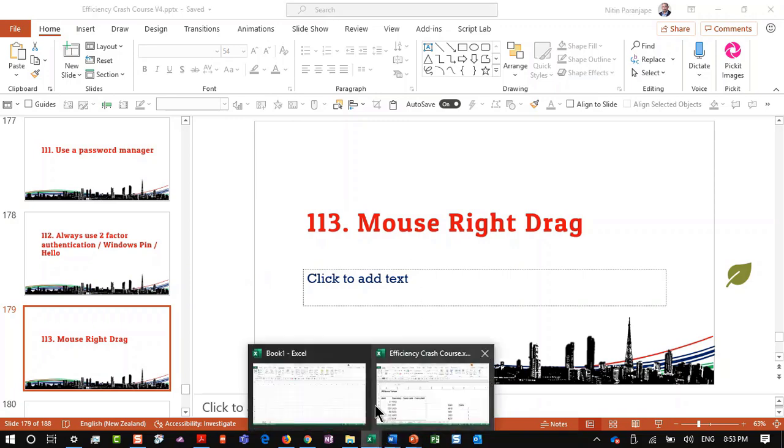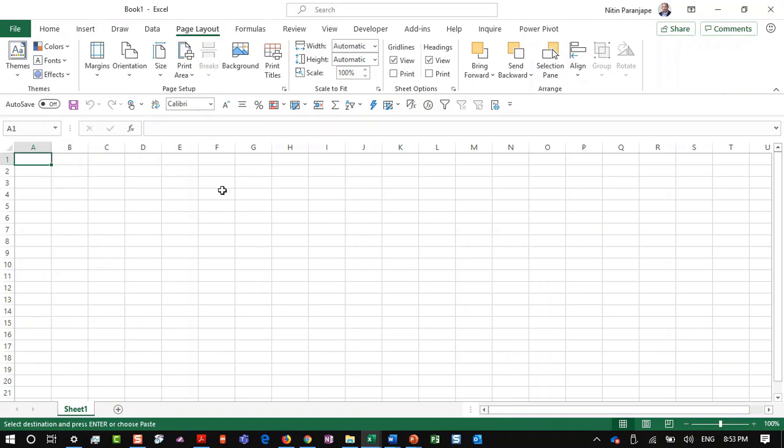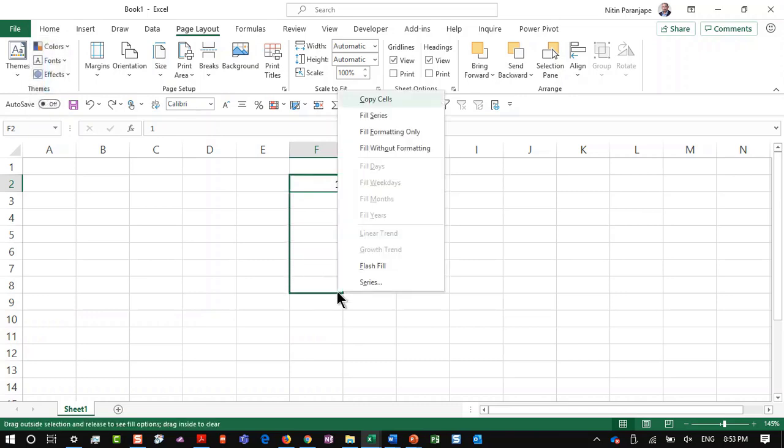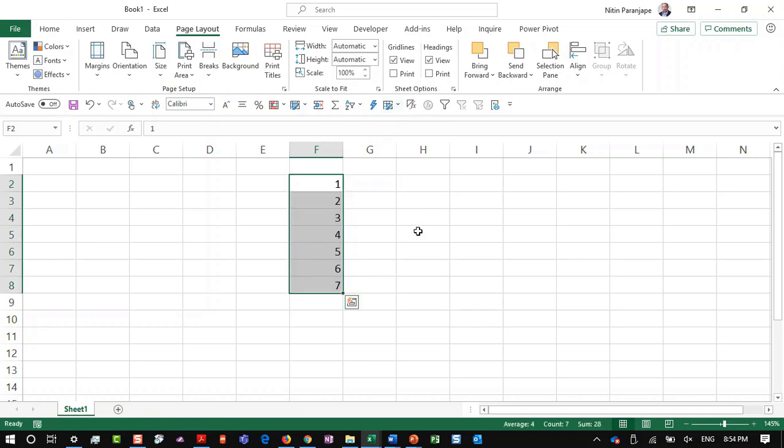This is a very simple but very useful thing to understand. Whenever you are using something in Word, Excel or PowerPoint, if you drag something, something happens. For example, if I type a number and drag it, okay, it's going to repeat 111. Now, generally you don't want that. You wanted serial numbers. So what happened? If I right drag, it is giving me options. By default, it does copy cells. So you wanted fill series, no problem. So this is just a small example.